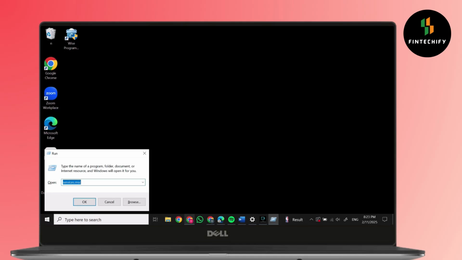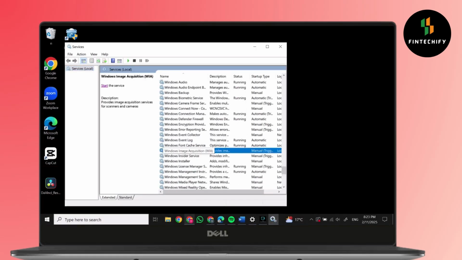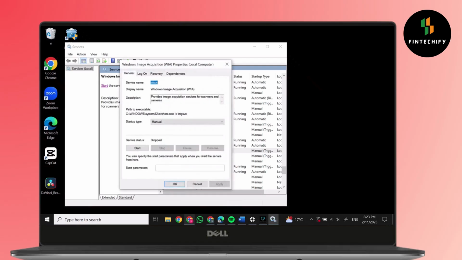First, open Run. Type in services.msc and then press Enter. In here, scroll down till you find Windows Image. Right-click on it and then go to Properties.